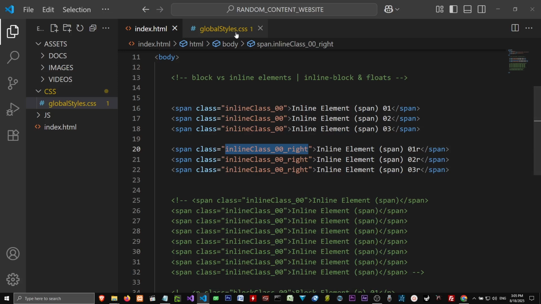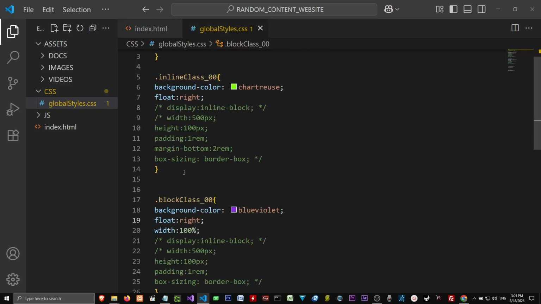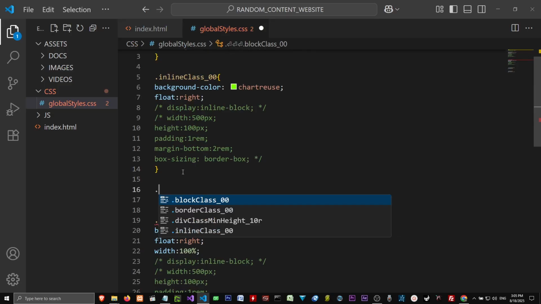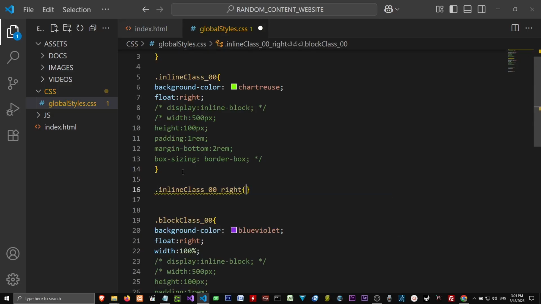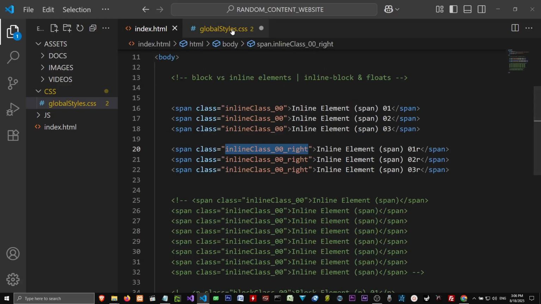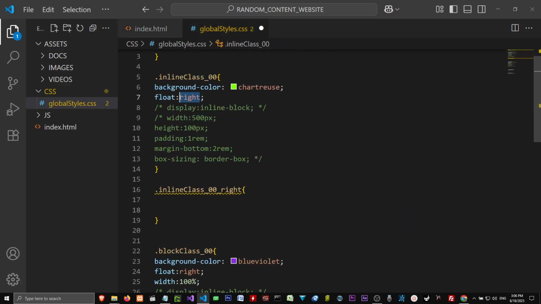And what we'll do, we'll copy that class, and we'll make a class up here. And then we'll make a class with a period, Ctrl+V to paste. And we're going to make the inline class up here. These will be left. We'll float these left. All right.